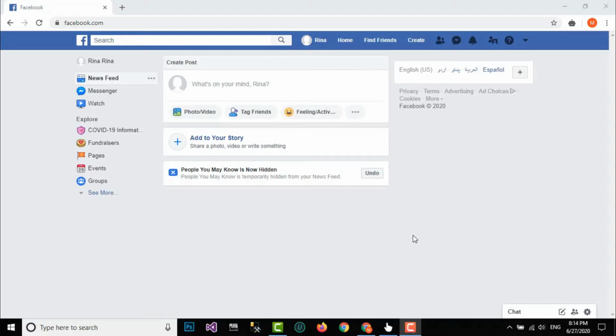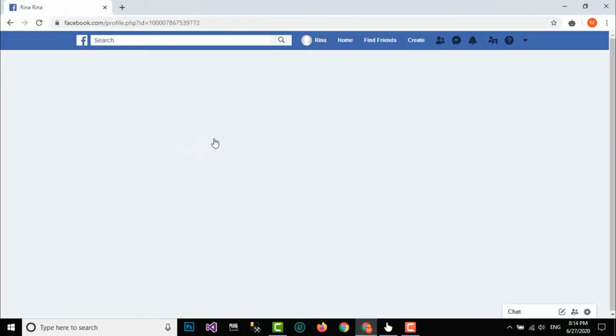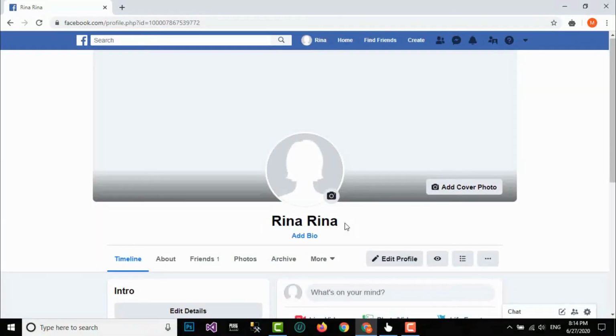Today we're going to learn how you can make your Facebook account name a single name. As you can see here, I have a Facebook account and my name is Rina, so it's a double name. I just need to remove the last name, and the first name, Rina, will become the only name. What we have to do is use an Indonesian proxy, you can say server.